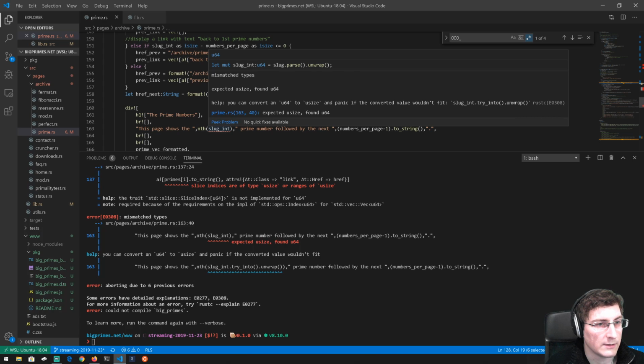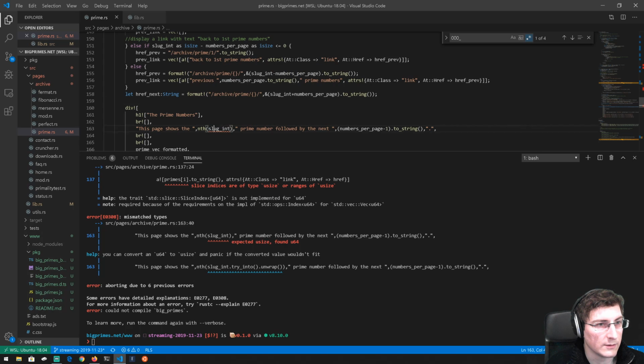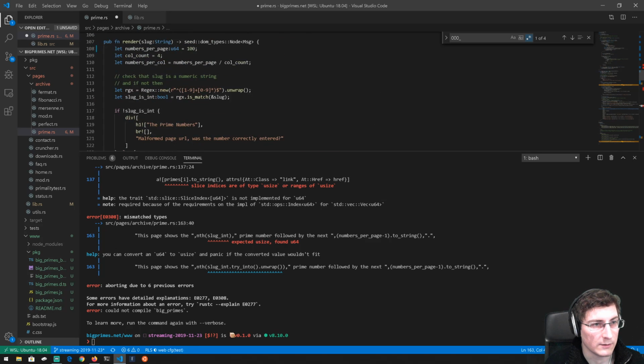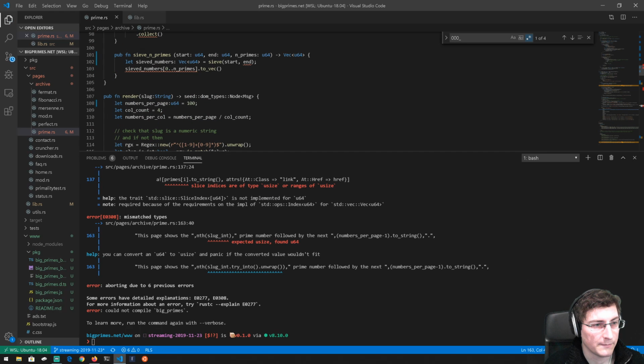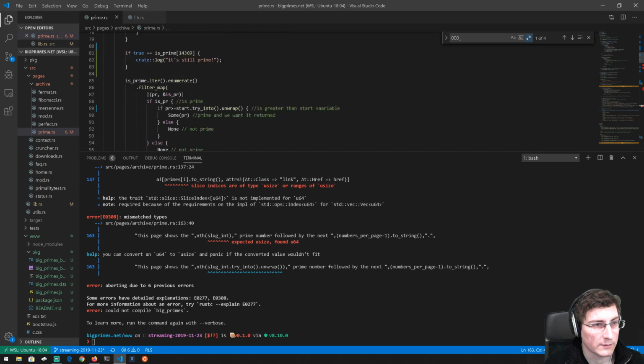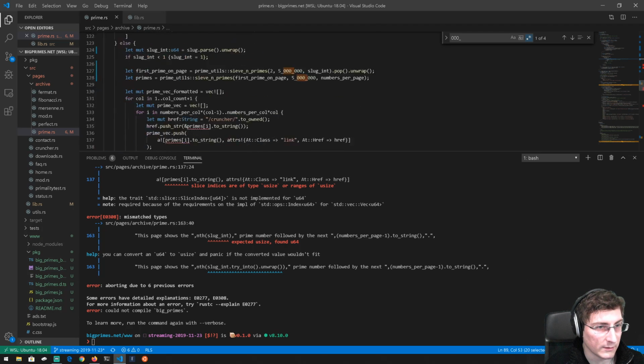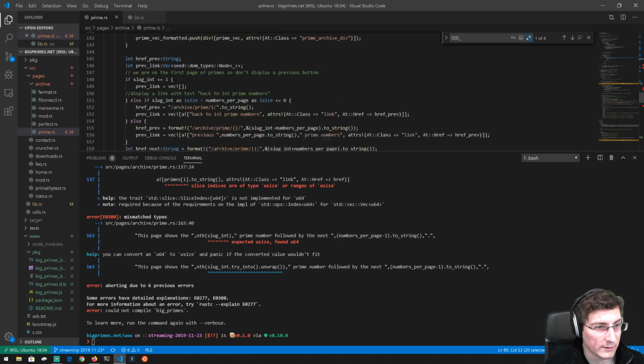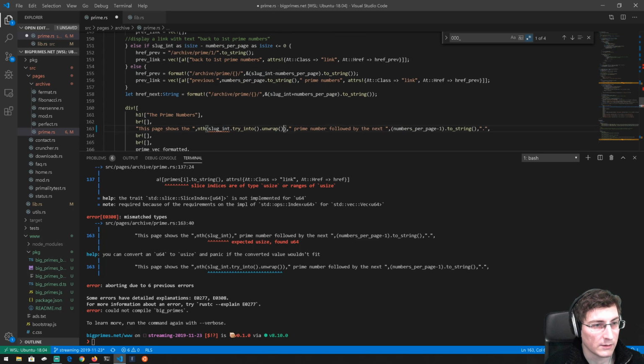Mismatched types. Expected usize, found U64. I mean, we know that these are going to be fairly small. So I feel like we should just be able to use that into code, which I've already lost. There it is. Try into. I hate the amount that we're using this, by the way. I'm gonna see if we can tidy this up before we commit it. I just want to see if we can actually get it working.